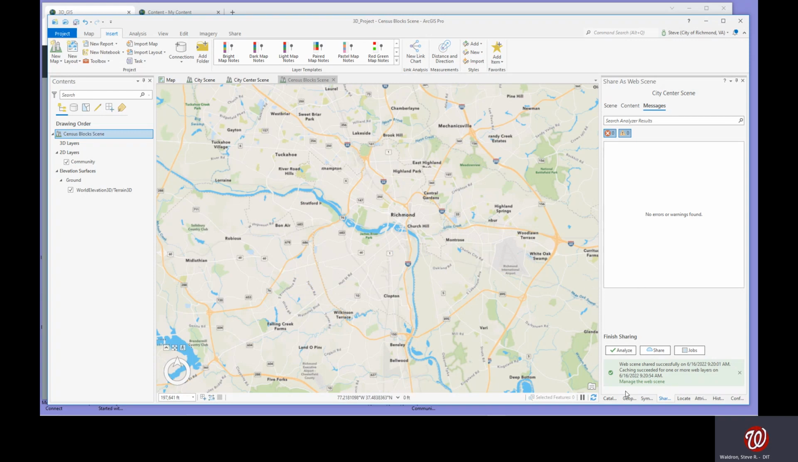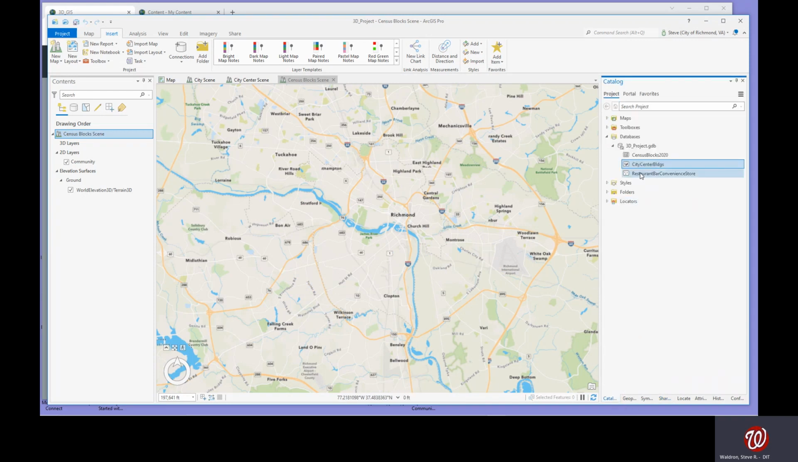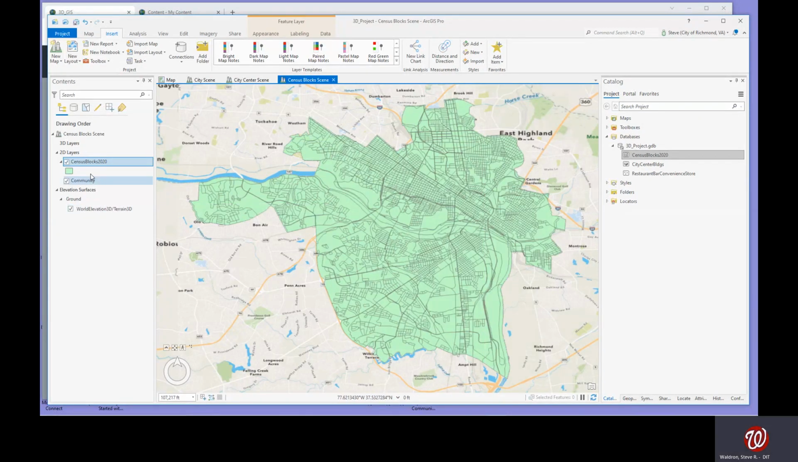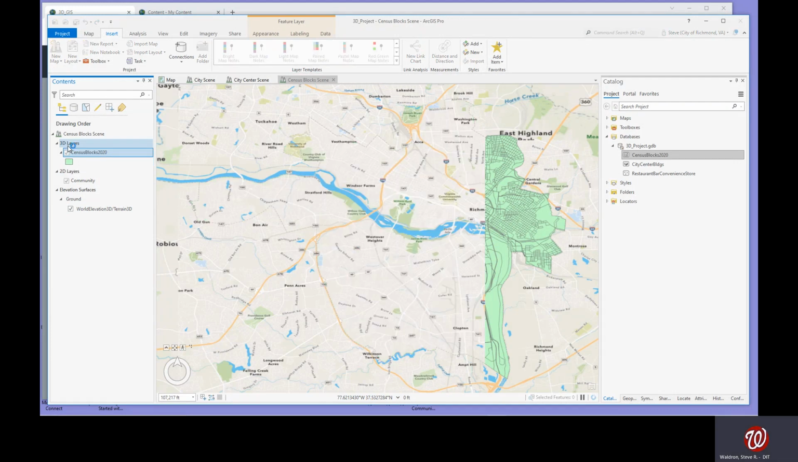Okay, so I create a scene. And in my Pro project, so in our catalog in my Pro project, I can see that my file geodatabase, I've already got this data prepared and it's right here, census blocks. So I'm going to click and add my 2D data into my new scene. Notice it will put it under 2D layers and the display is going to just drape it over the elevation surface to start off with. And I want to move it. So I'm going to click and drag it up to 3D layers.